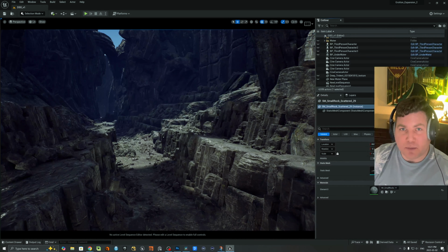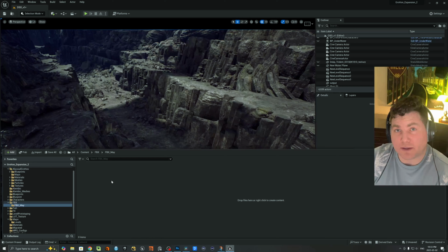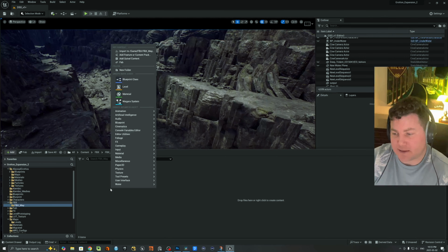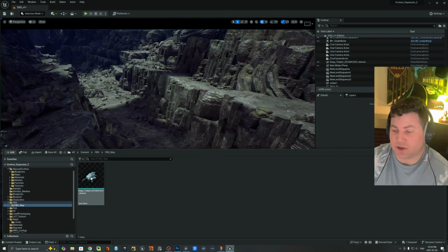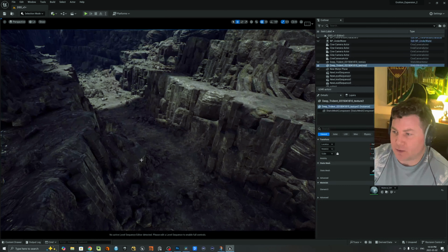Okay, so let's go ahead and import that FBX file in which I wrapped the submersible that I just created using that AI tool, Meshy AI, along with that texture. Okay, so in order to import an FBX, I'm gonna right click and I'm gonna go to import to game FBX right there. And there it is. So I'm gonna go ahead and drag that right into the world there, and it should pop up. I'm gonna bring it a little bit closer so we can get a better view.